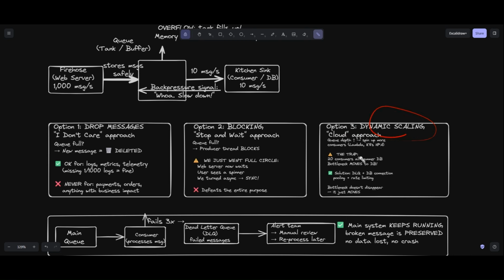Strategy 3. Dynamic scaling. When the queue starts filling up, you automatically spin up more consumer instances, more workers, more capacity. This is what AWS Lambda autoscaling does, what Kubernetes horizontal pod autoscaler does. But, and this is the trap that trips up even experienced engineers, what if all those new consumers suddenly start hammering your database at once? You've just moved the bottleneck. The queue was the victim, and now the database is. And databases often fail less gracefully than queues.